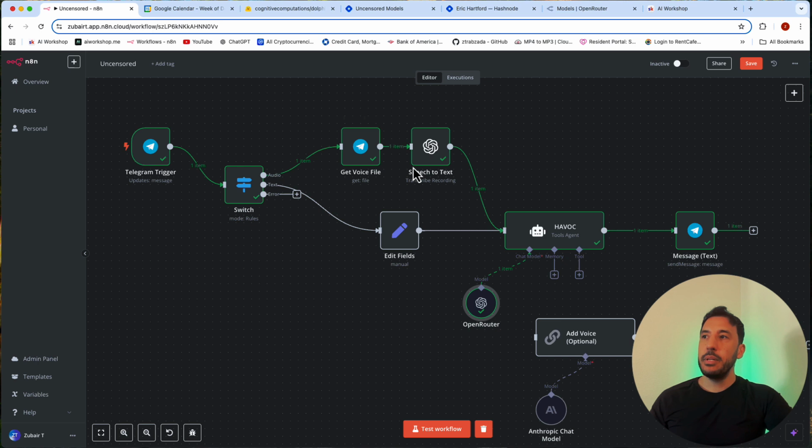All right, so the way I built this workflow is obviously I use the Telegram trigger, but you can use a text trigger as well using Twilio or other resources there.